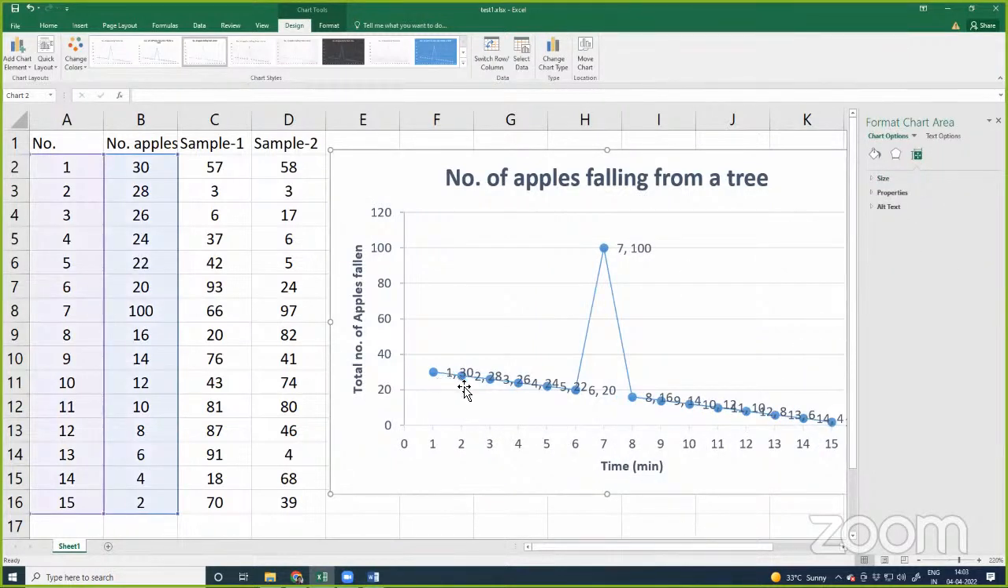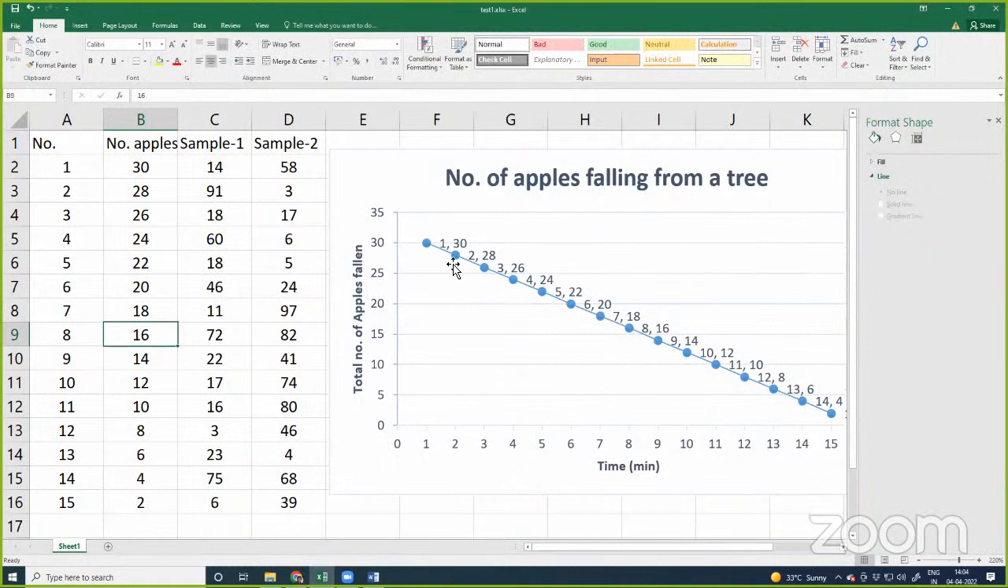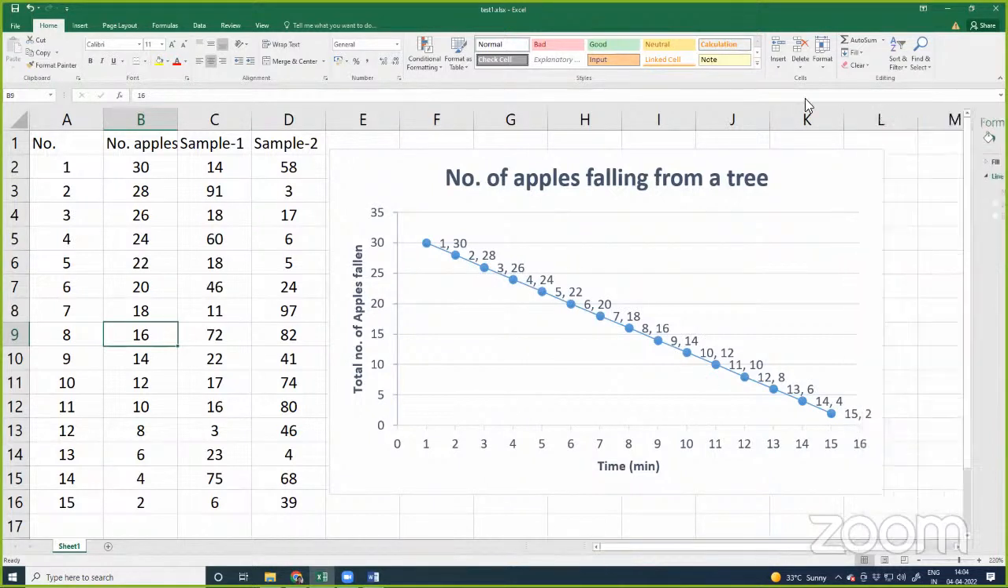Here, the value corresponding to 1 is 30, corresponding to 2 is something else. It is giving the axis. See, instead of 100 here, I will give 18, for example, where you can notice the data is also printing: 1 comma 30 is the first point, 2 comma 28 is the second point, 3 comma 36 is the third point of that kind.